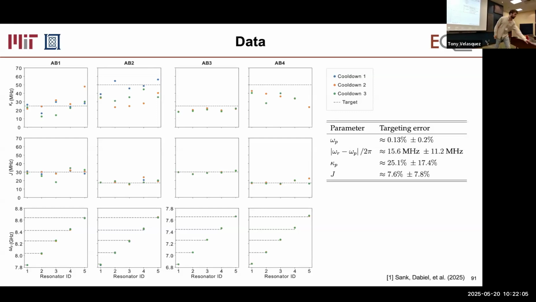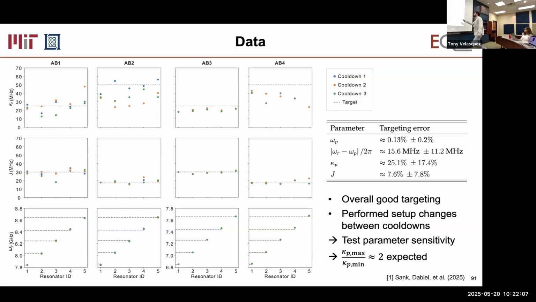And that's all we hoped for. So really the punchline is we get overall good targeting. We've also tested parameter sensitivity. We expect a certain spread, a pretty large spread for kappa P. There's not much we can do about that in this architecture. There are other architectures we can choose to improve the sensitivity of kappa P, so this is just a shortcoming of this architecture.